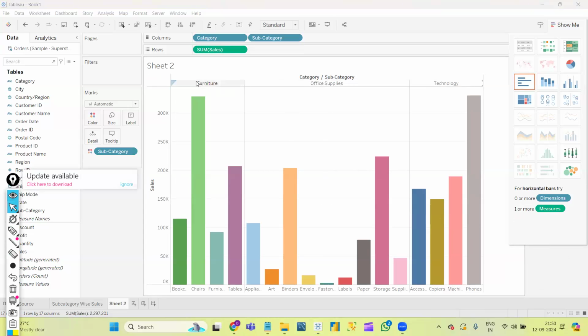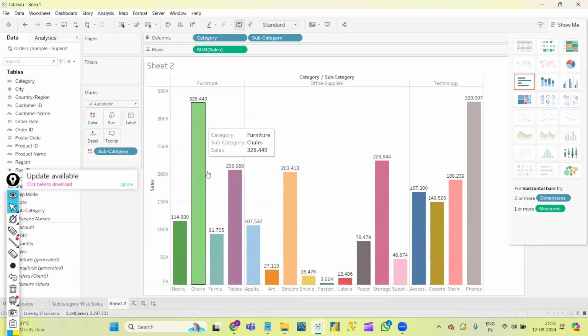It is showing me this is one subcategory. Inside the furniture, I have this many subcategories, then office supplies and the subcategories belonging to it, and technology and the subcategories for technology, correct? In the y-axis I will have my sales. Like this we can analyze. Let me click on the T option to label the sales on it.